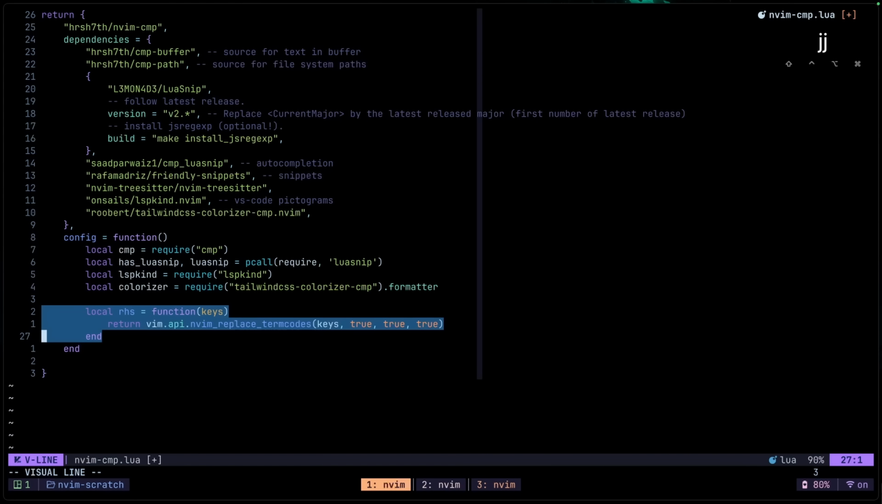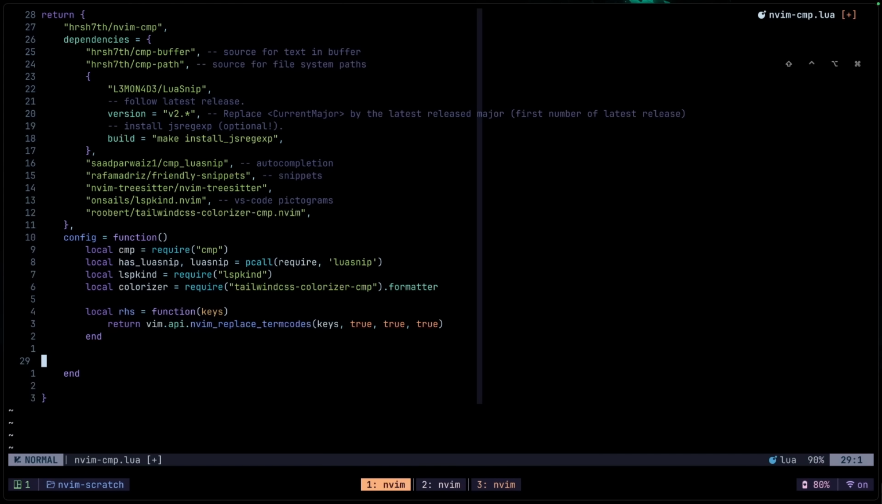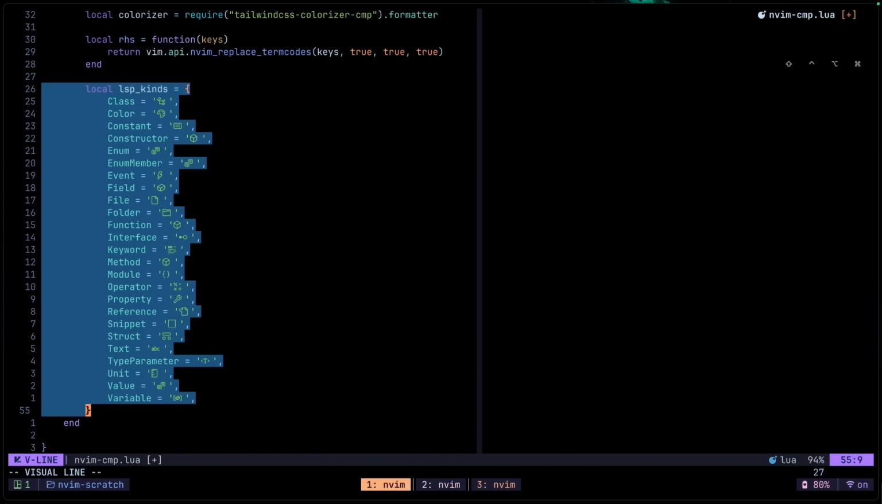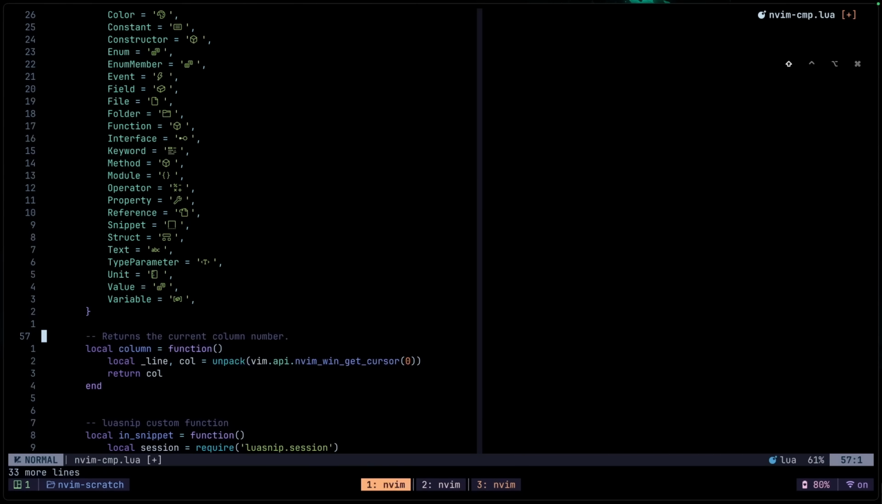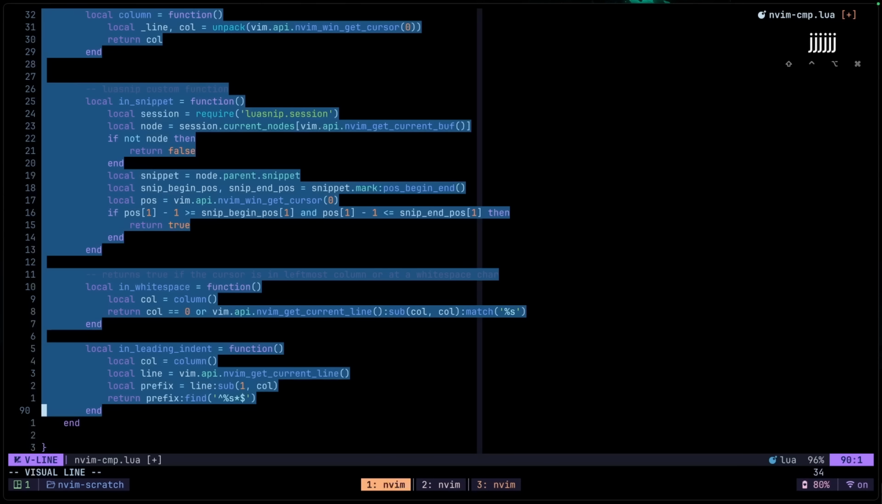This first one is a helper to convert key combinations into a format Neovim understands. This table right here defines the custom icons for different types of LSP suggestions, so you can go ahead and change the icons if you don't like these. Then we have these 4 custom helper functions to determine the cursor's position and context within the buffer, and they are used for smart tabs and backspace logic. These functions will be used later on for the smart tabs and backspace logic.